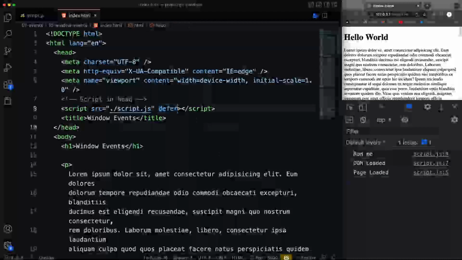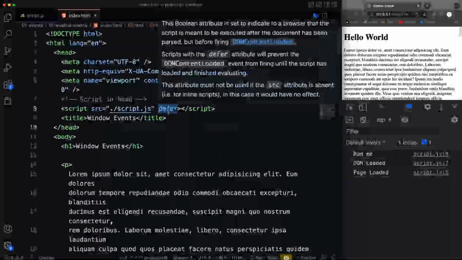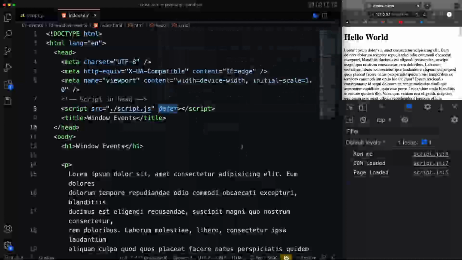So this is pretty new. I don't know when exactly this was available, but if you want to do it this way and put your scripts in the head, that's absolutely fine. Just make sure you use defer. I still prefer to keep my scripts down above the ending body tag, but from this point on, if you want to use defer and put them in the head, that's fine.